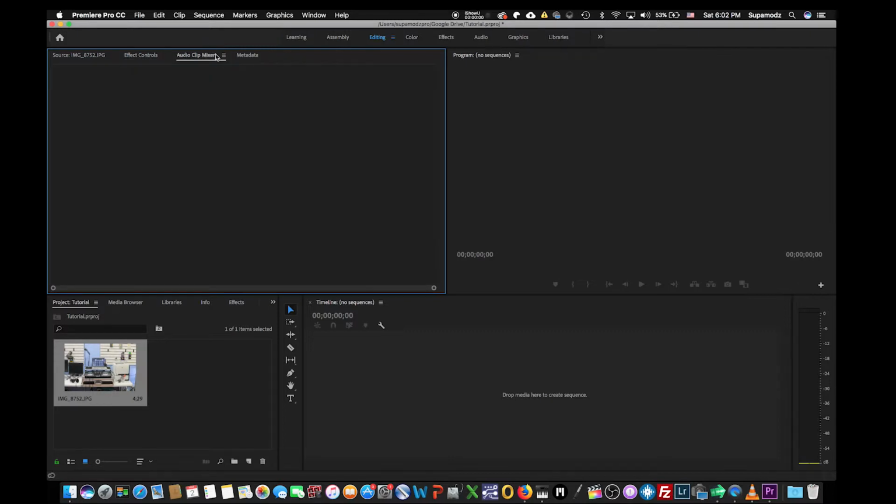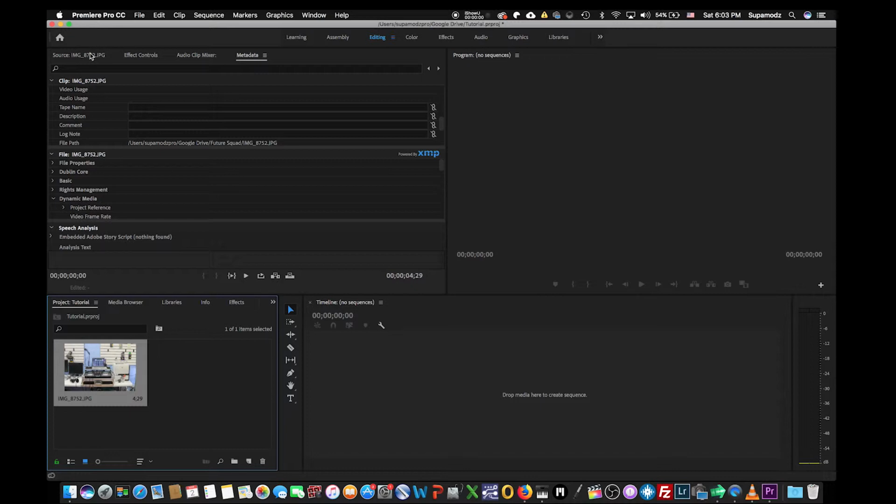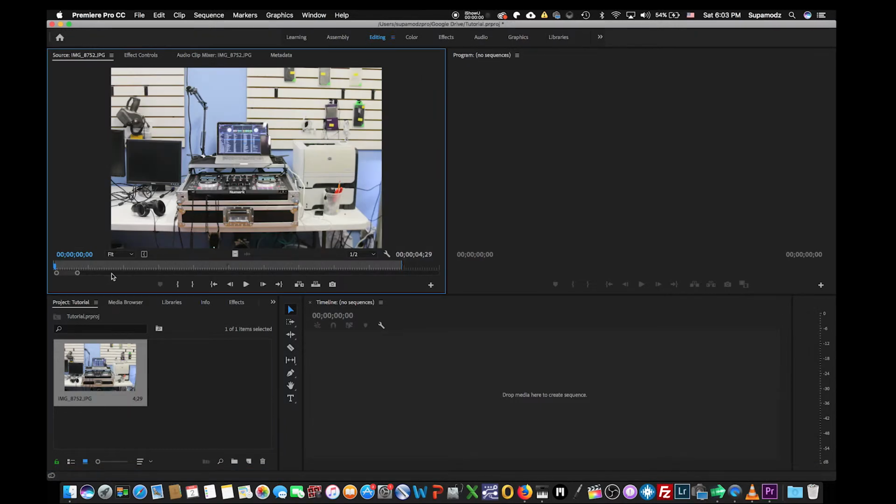Now, this is the audio. If it was a video, you would have audio in this section. And you have the metadata about what's in the file itself. It tells you that it's 29 frames per second, still image. The label is pink. Tells you the info on the video and stuff like that. So this is what your source monitor is all about. You have to get cozy here because also in your source monitor, this is where you're gonna make your in points and your out points to cut your video and put it into your timeline. So that's what that's all about.